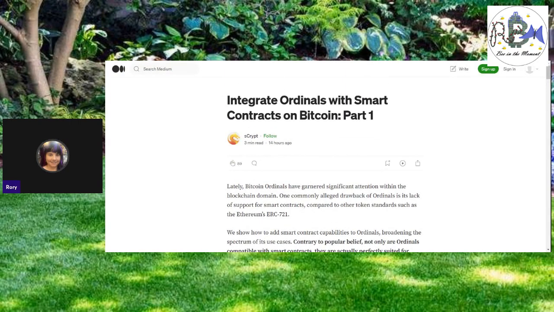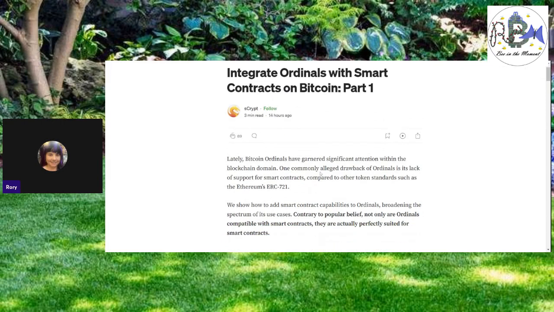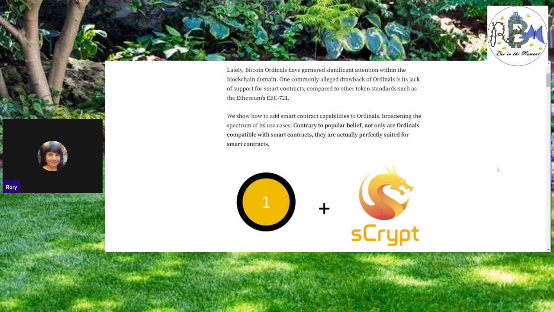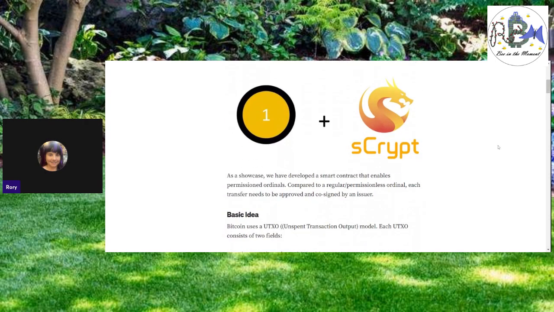Integrate Ordinals with smart contracts on Bitcoin, Part 1. Lately, Bitcoin ordinals have garnered significant attention within the blockchain domain. One commonly alleged drawback of ordinals is its lack of support for smart contracts, compared to other token standards, such as Ethereum's ERC-721. We show you how to add smart contract capabilities to ordinals, broadening the spectrum of its use cases. Contrary to popular belief, not only are ordinals compatible with smart contracts, they are actually perfectly suited for smart contracts.